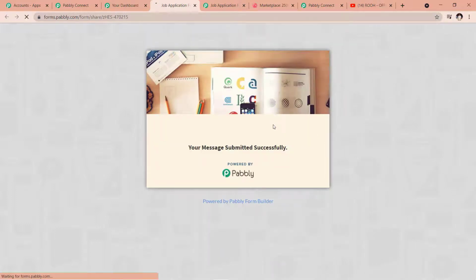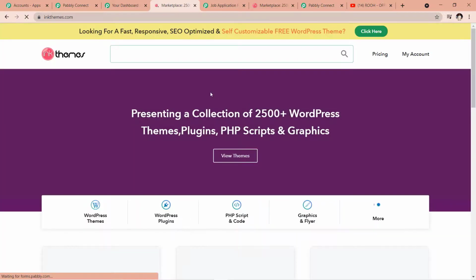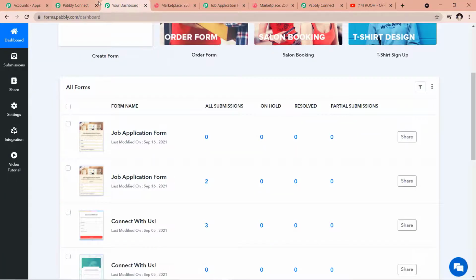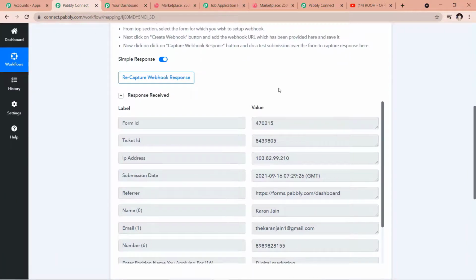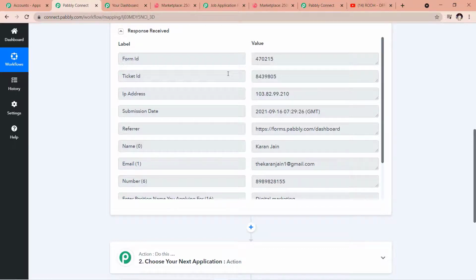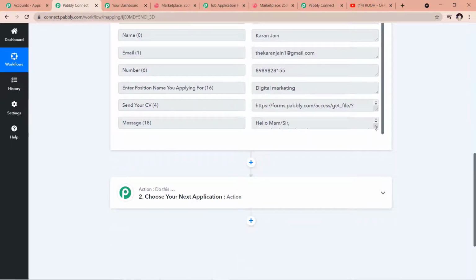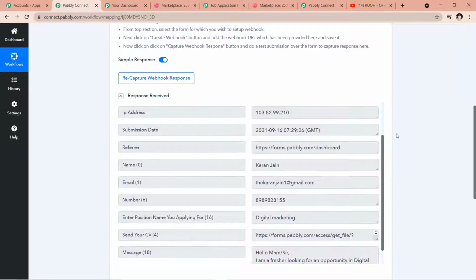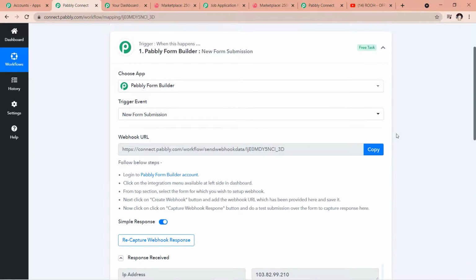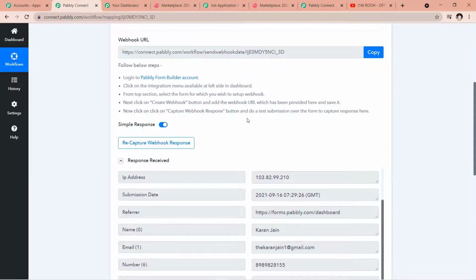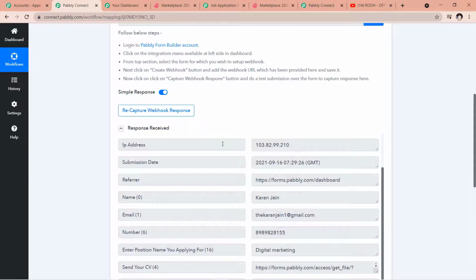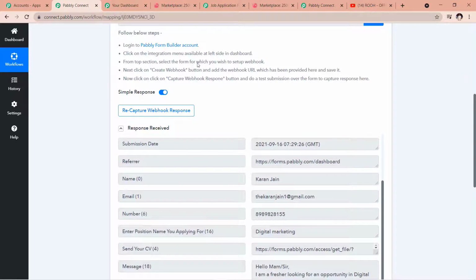And let's go to our Pabbly Connect account and see if the response has been captured or not. Okay, so as you can see, the response has been successfully captured by Pabbly Connect. Here you can see the name of the applicant, the email ID, number, the post he has applied for, and finally the message he wrote. So we have successfully done our 2 steps. First, we have integrated Pabbly Form Builder with Pabbly Connect, and then we have captured the data of the applicant from the Pabbly Form Builder to Pabbly Connect.